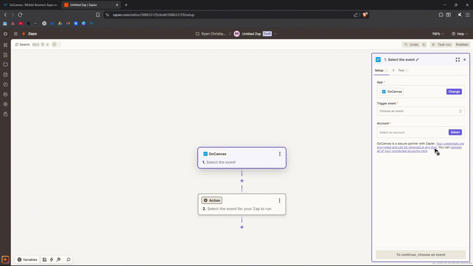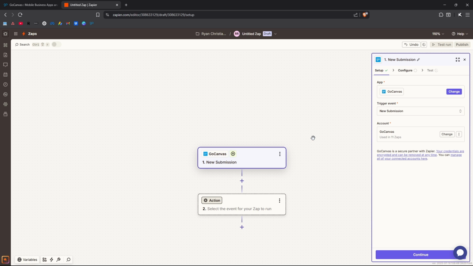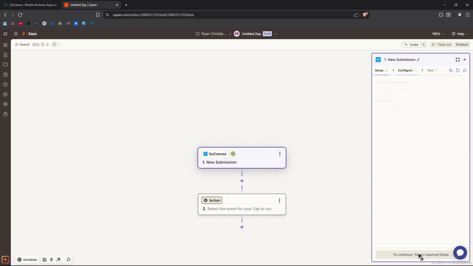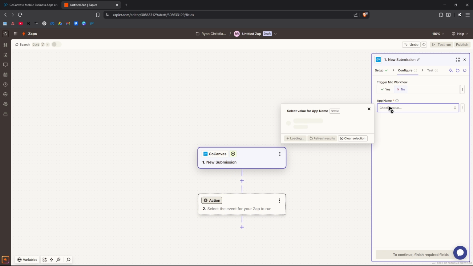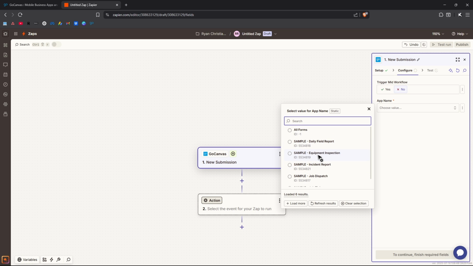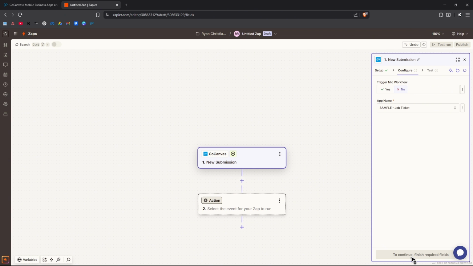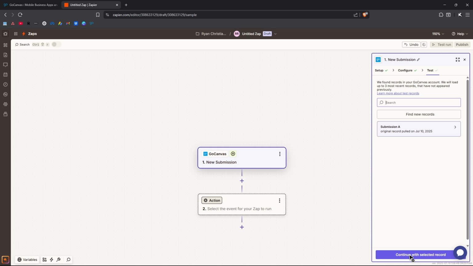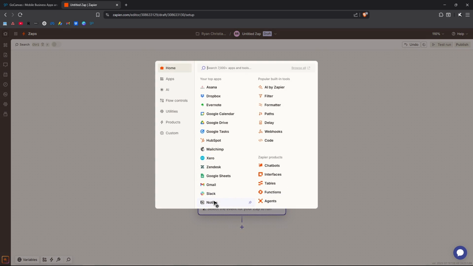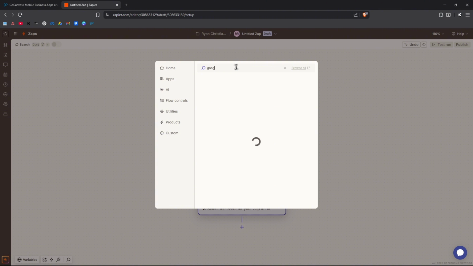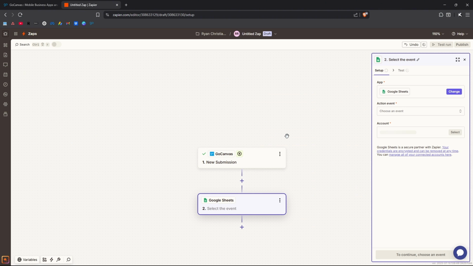And then as you can see, it will be already logged in as you have added it earlier. Trigger event, the submission, and just hit on continue. App name or form name right here. For example, job ticket, continue, and then test the connection. We're good. Close it. Action. Google Sheets. There you go. Click on it. And again, wait for it to automatically log in.